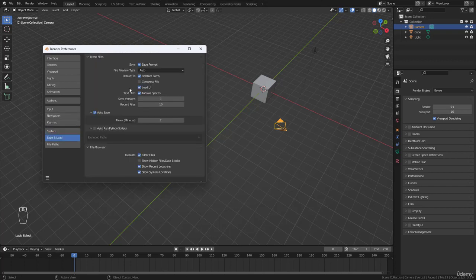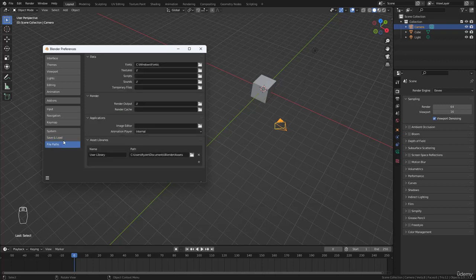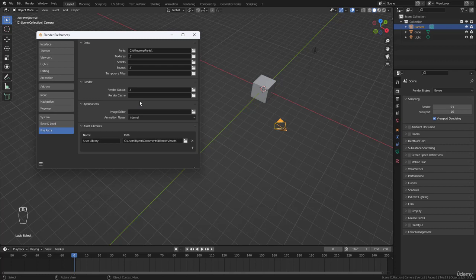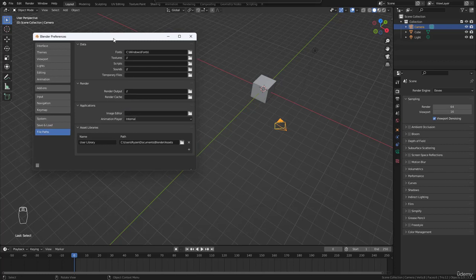Save and load. For example, you can change some things here. For example, save versions. How many temporary versions Blender saves, or autosave. In how many minutes Blender automatically saves your file, and things like that. File paths. These are default file paths for Blender to look for something when you need it.